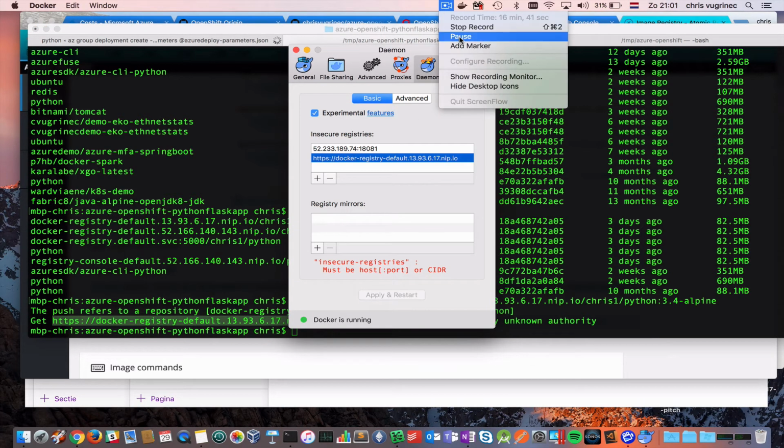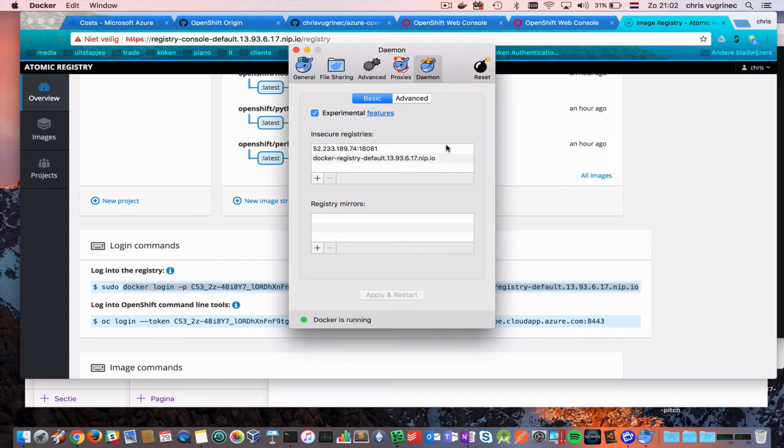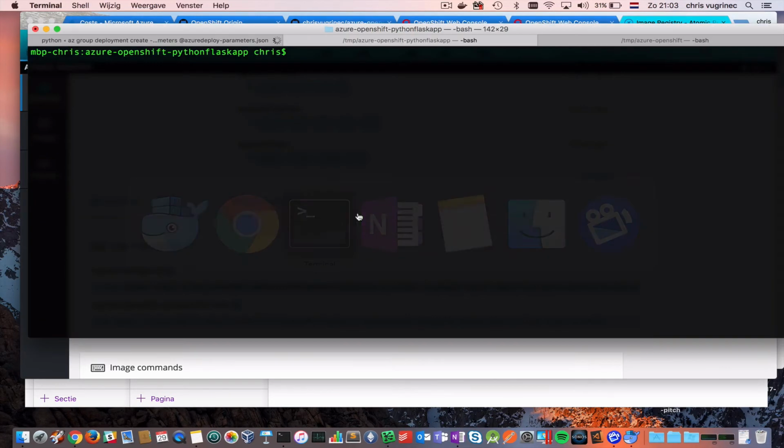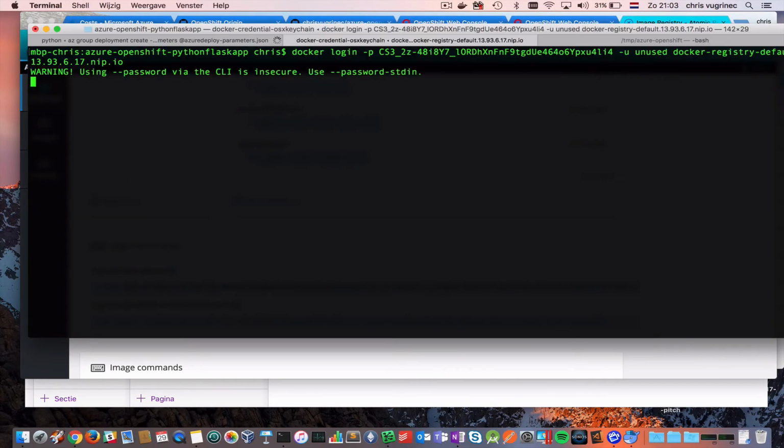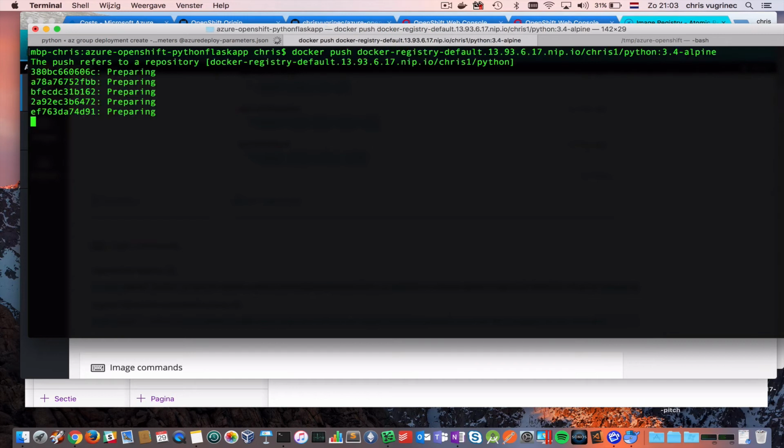So I just fixed a little issue. What I did wrong is I put HTTPS in front of it, and I should have put just the hostname in there. So I'm now able to log in with this command again, and I can repeat my push commands. Let's see where it is. Here it is. It's pushing all the layers to the repository.